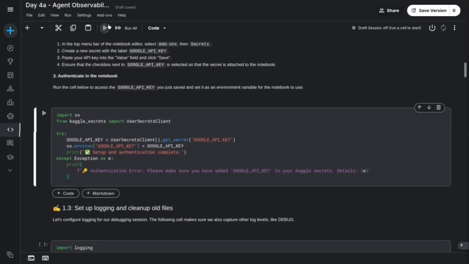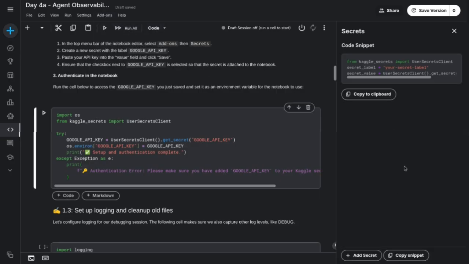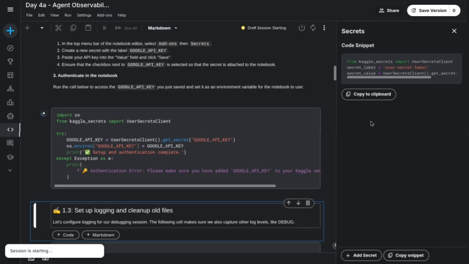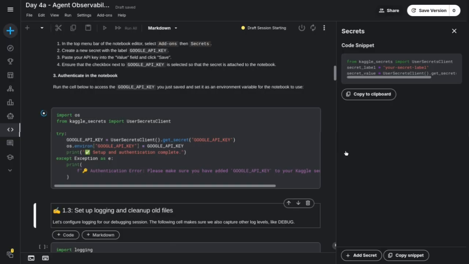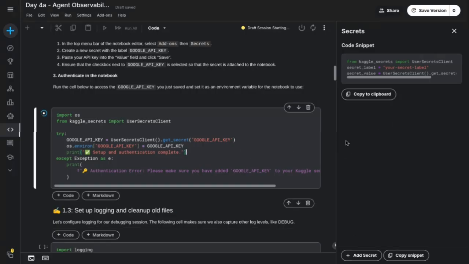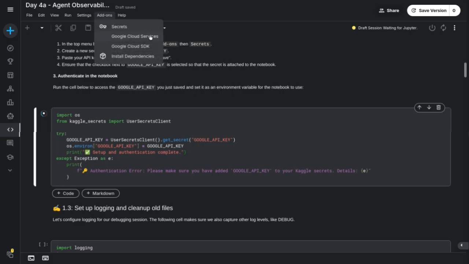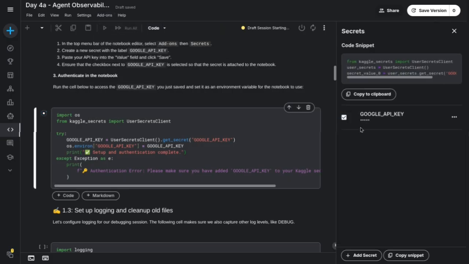Here they are asking for our API key. Let's go to add-ons. We don't see it yet. We just run it once and it will appear here. Tap on okay. We should see it now. Secret, yes, you have to check mark it.